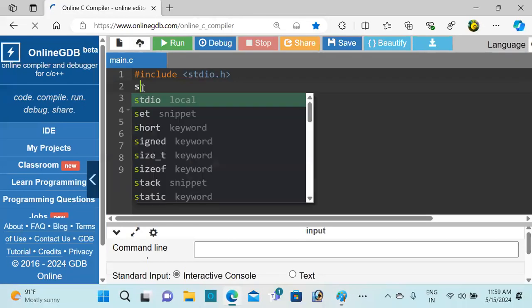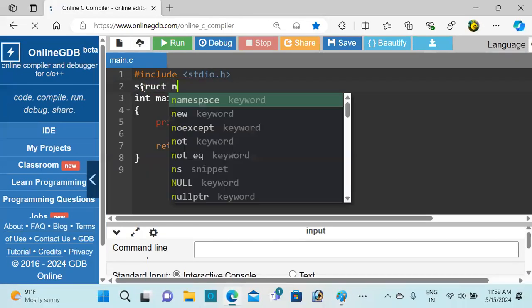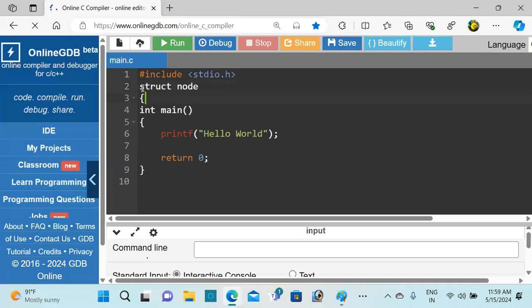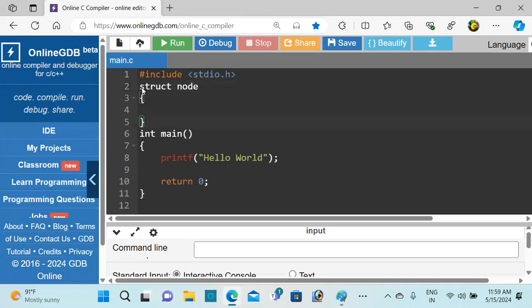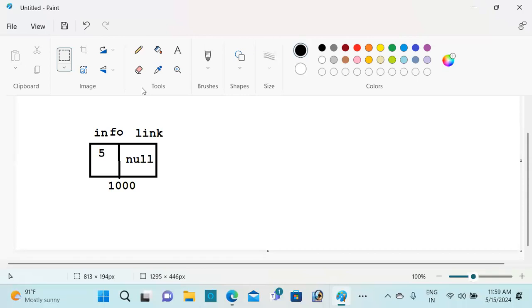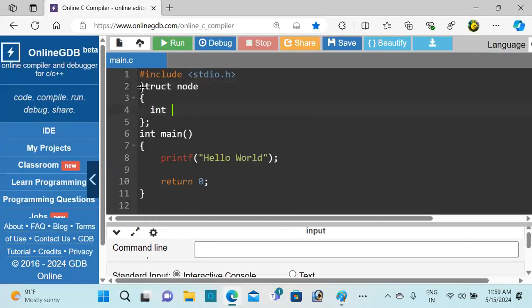Consider how to create it first. Struct node. The structure I'm using, this is the structure syntax. And what is the first field name? Information, according to our diagram. Int information is nothing but an integer value.